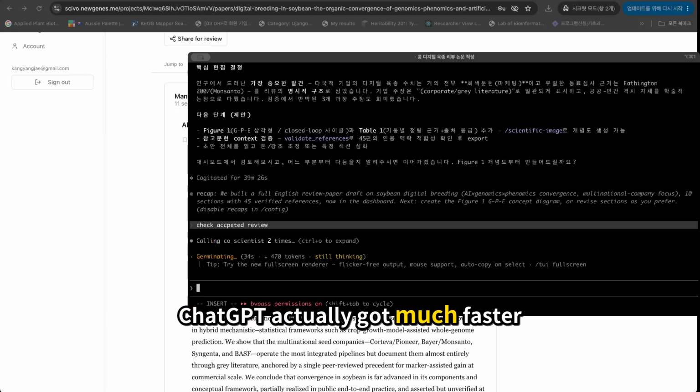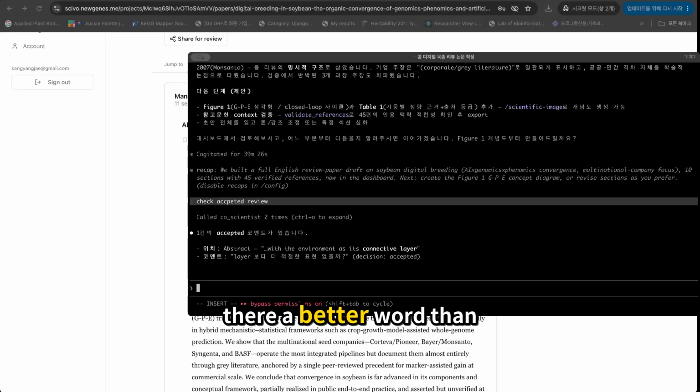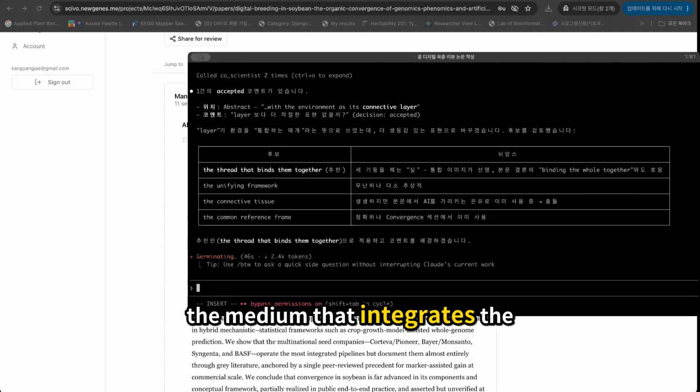ChatGPT actually got much faster, while Claude got slower. Maybe too many people are using it. Here you can see the accepted comment. Isn't there a better word than layer? I used layer to mean the medium that integrates the environment, so I'll change it to something more vivid.